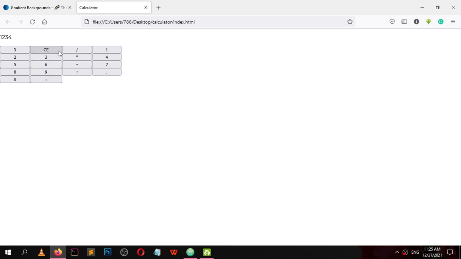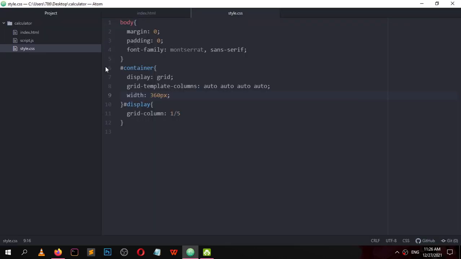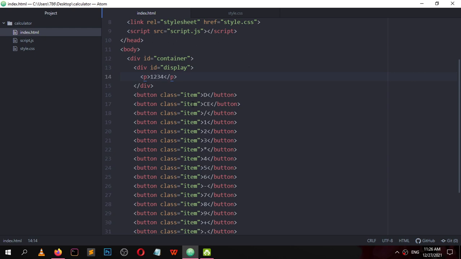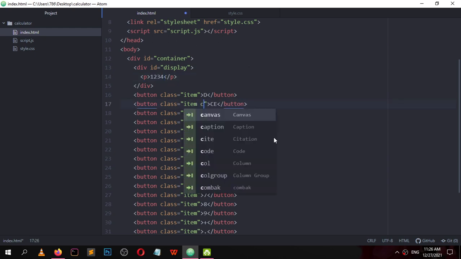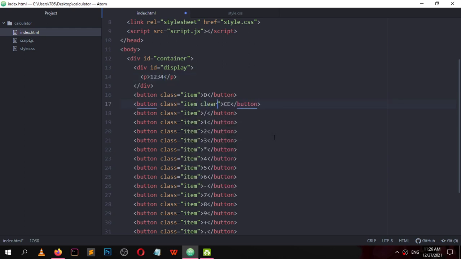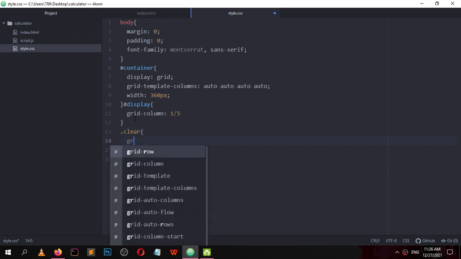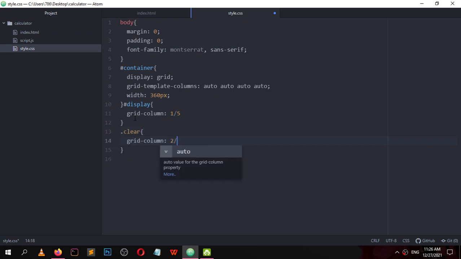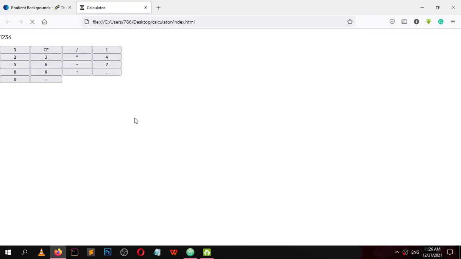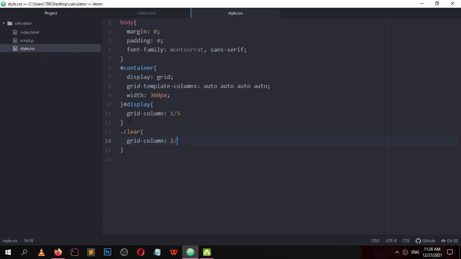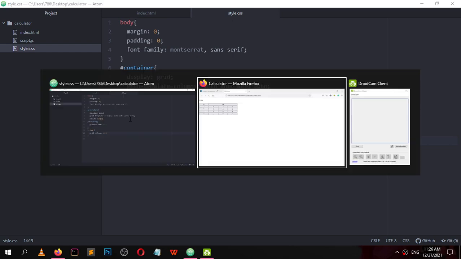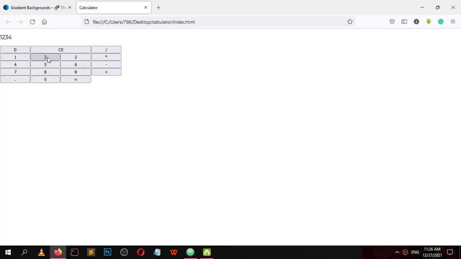This CE button should span 2 columns. So give the CE button a class of clear, and select this class. Clear, grid column 2 by 5. Do it 2 by 4. It takes 2.